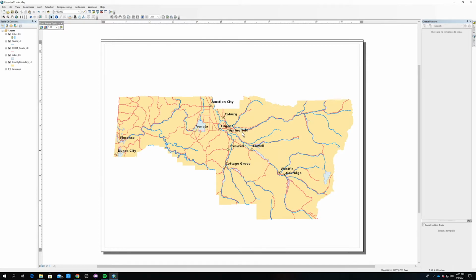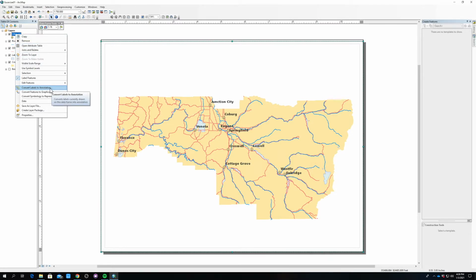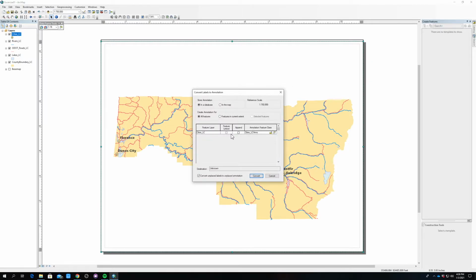Now that I've got my labels placed, you'll notice that some of these labels are pretty poorly placed here. It doesn't look the cleanest. I think that this label here collides with one of my water features, so I want to convert these to annotations. The way I would do that would be to right click on my cities and click this convert labels to annotation. Instead of storing these annotations in a database, I want to store them in the map, and I want to do this for features in the current extent.